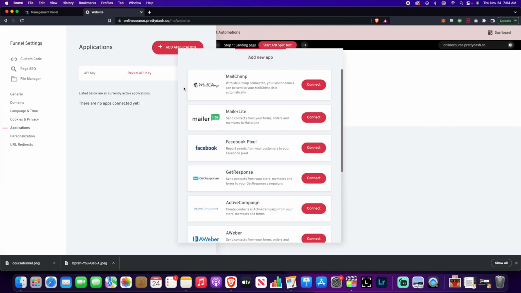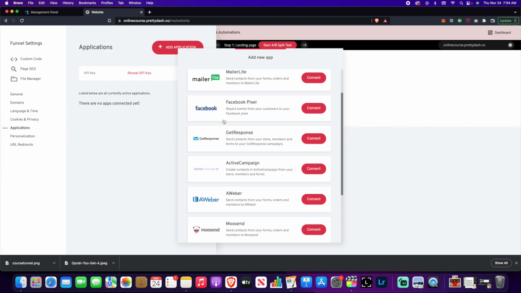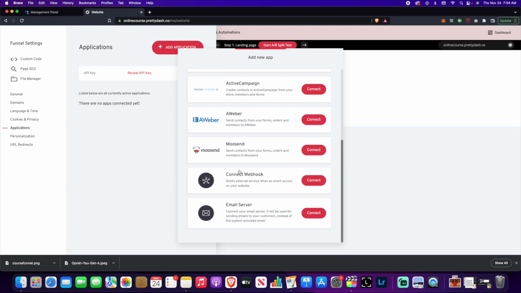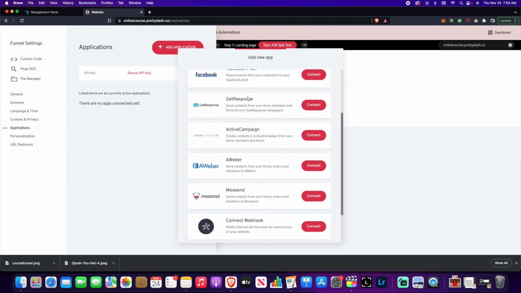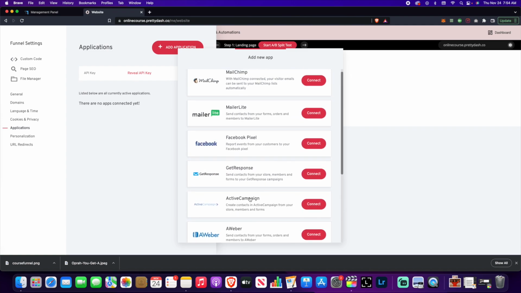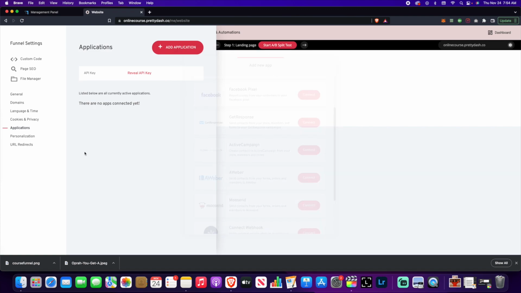Applications, this is just if you want to connect it to certain applications. Like if you are using a separate email provider, you can connect that here. You can connect your Facebook pixel and other things like that. If you know how to connect webhooks, which is more like developer speak, or you know someone that does, things that happen on your site, like let's say someone purchases something, you can connect it to a webhook to take another action on a different platform. But the reason we created Pretty Dashboard was to not have a bunch of platforms. But if you are used to using something like ActiveCampaign or whatever, you can totally connect those here.